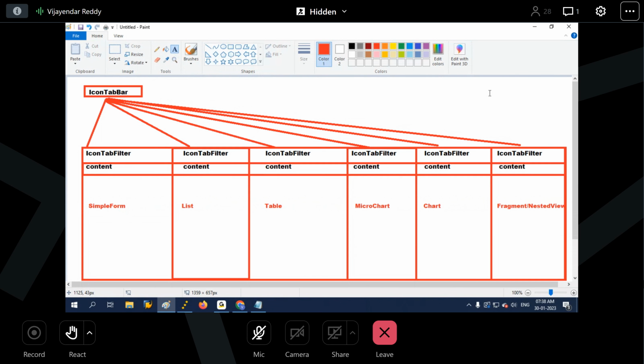So this is something like a tab strip which contains tabs, and each tab contains one or many screen elements. There is no tab strip class. Instead of the tab strip class, you have to use the icon tab bar class. Instead of a tab, you have to use an icon tab filter. That's nothing but a tab. Okay, so let me save this.